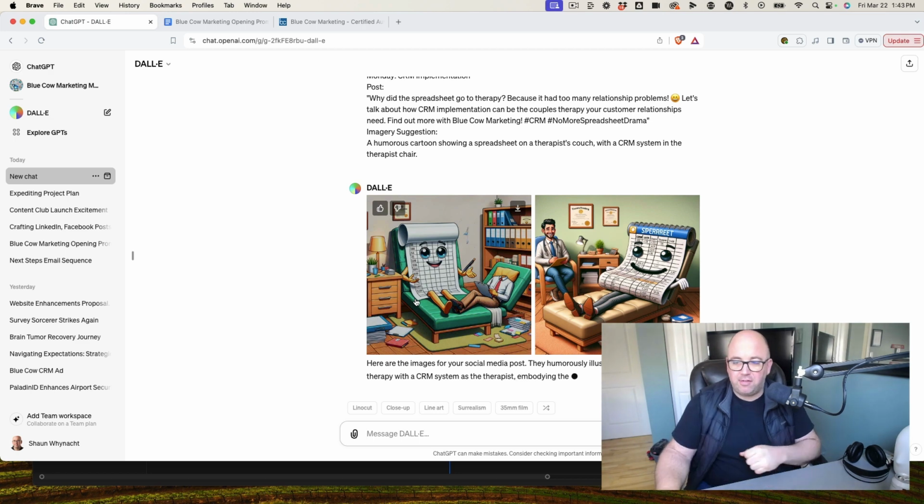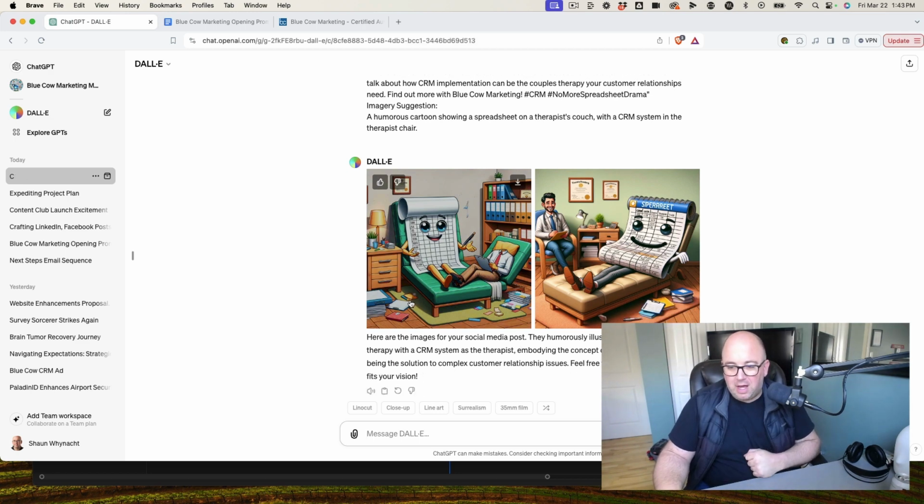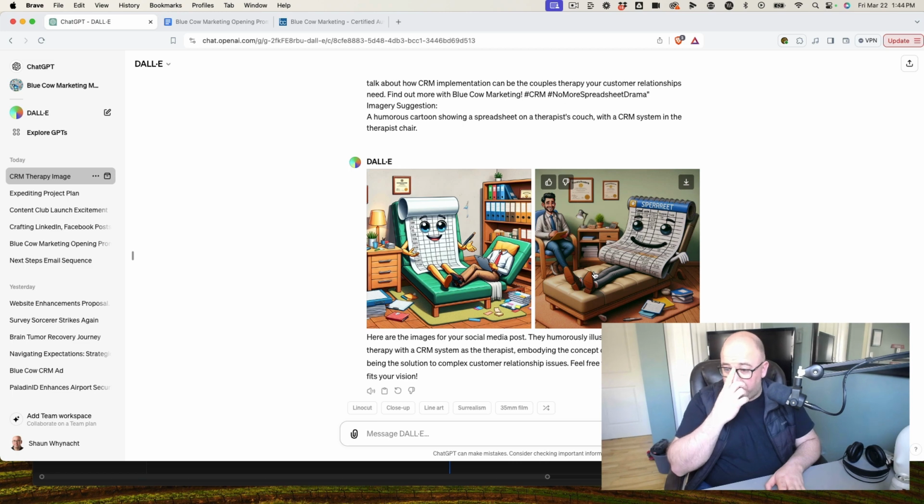Okay, look at this. So we have the spreadsheet in the therapist chair. In this case, we've got a therapist with no head. Little weird. This one I like better. Now, I don't know if this is supposed to say spreadsheet, but it says superread across the top. Most people probably wouldn't pick up on that, but this is a really cool image. I mean, this is fun to work with.